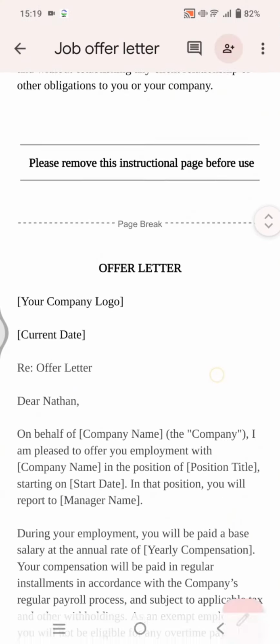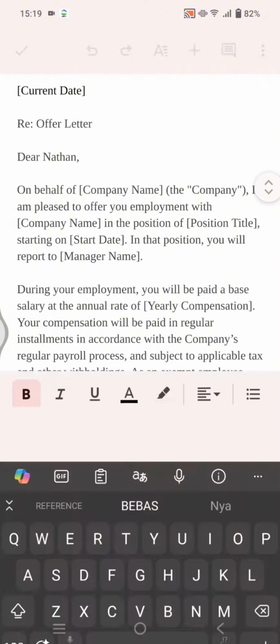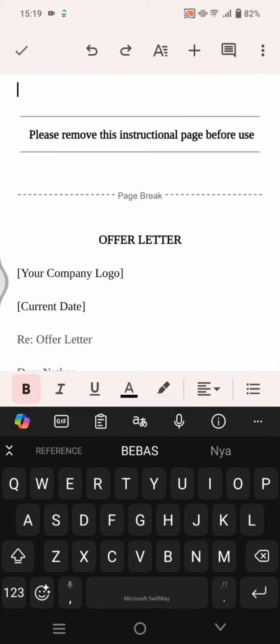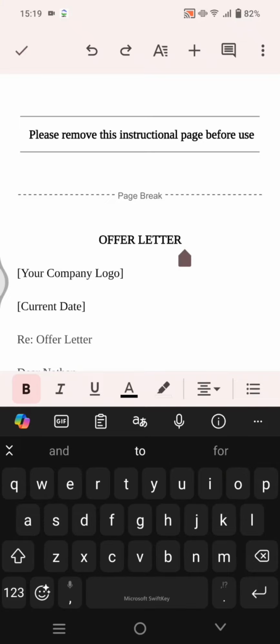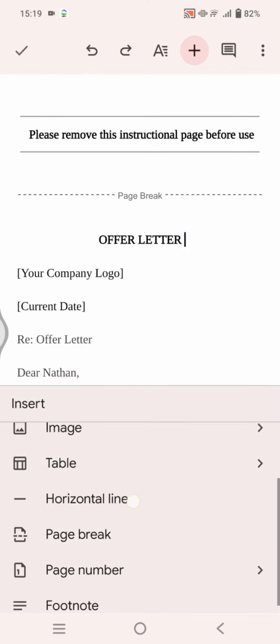So what you need to do is open the file and click on the pencil icon to be able to edit the file. Then go to where you want to add the horizontal line. I'm going to click on the cursor after the R letter here. Then here click on the plus icon at the top and you'll see horizontal line option.